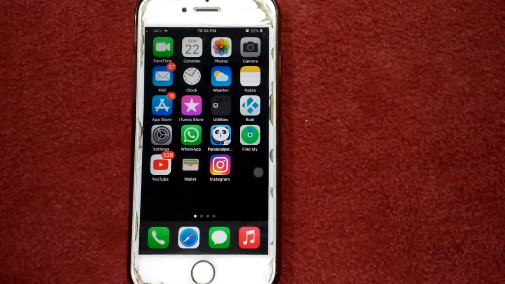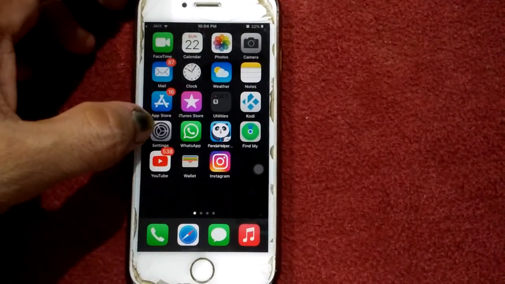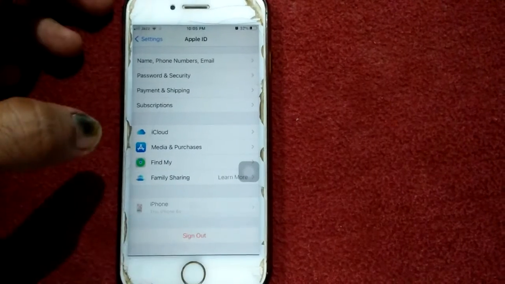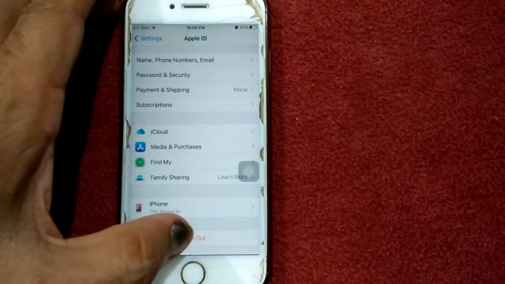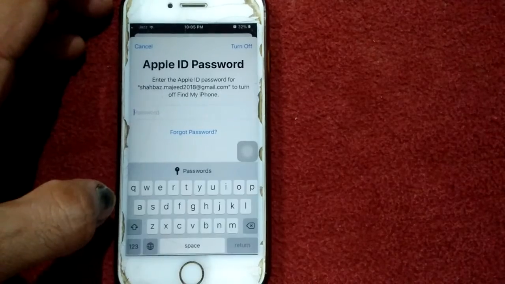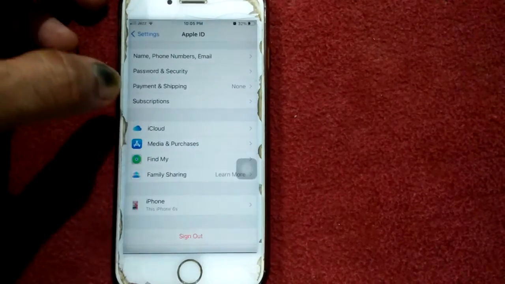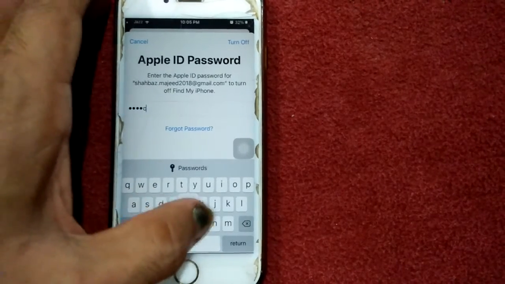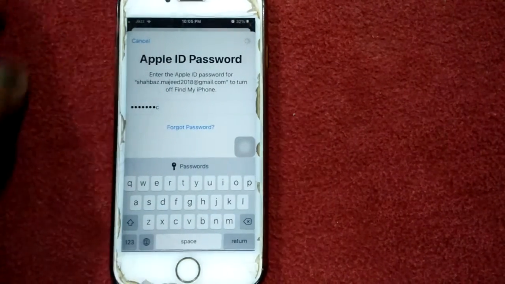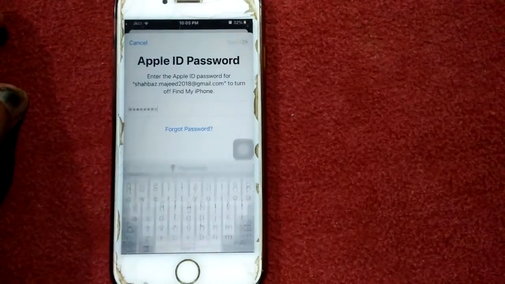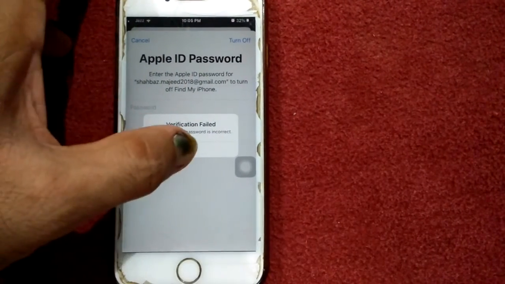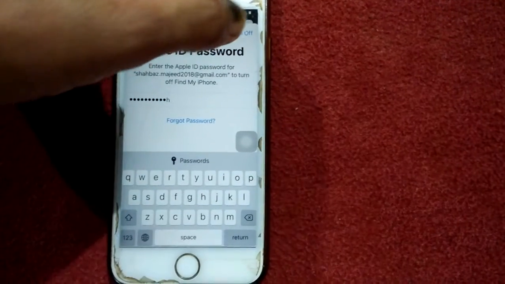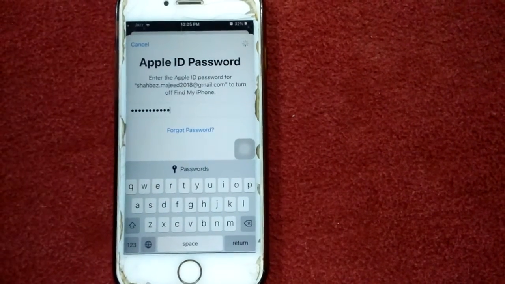On first step, we have to try to sign out from Apple ID. First on settings, tap on your profile name and tap sign out. Now put wrong password and tap turn off. Verification failed, tap OK. Put again wrong password, tap turn off.